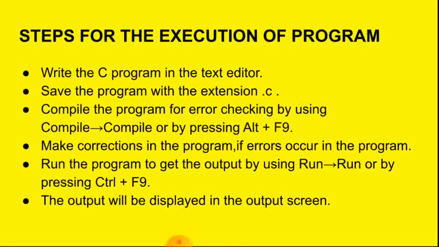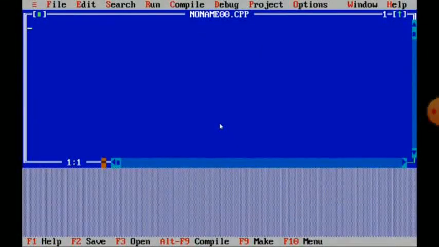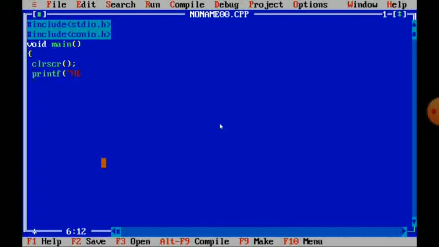Let's see a sample program. For the execution, open Turbo C, File, New, and start typing your program. #include <stdio.h>, #include <conio.h>, void main(), open curly braces, clrscr(); printf("Hello world"); getch(); close the braces.